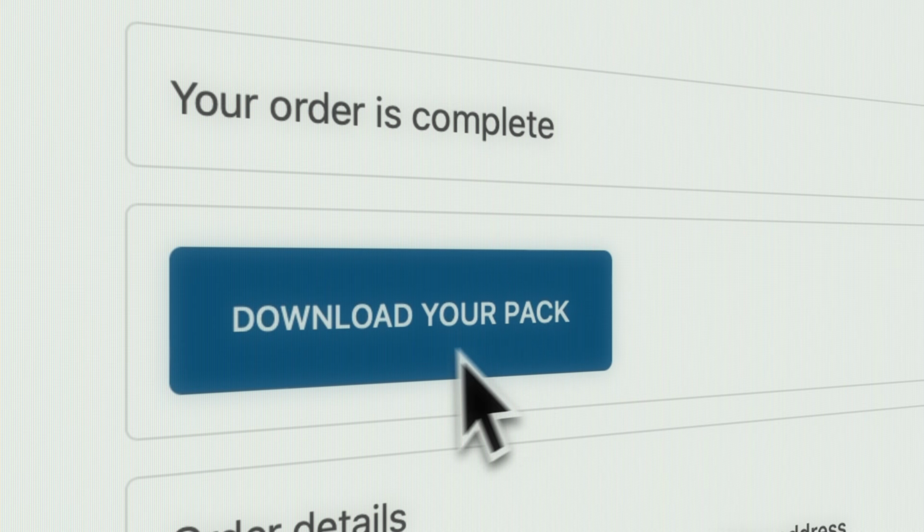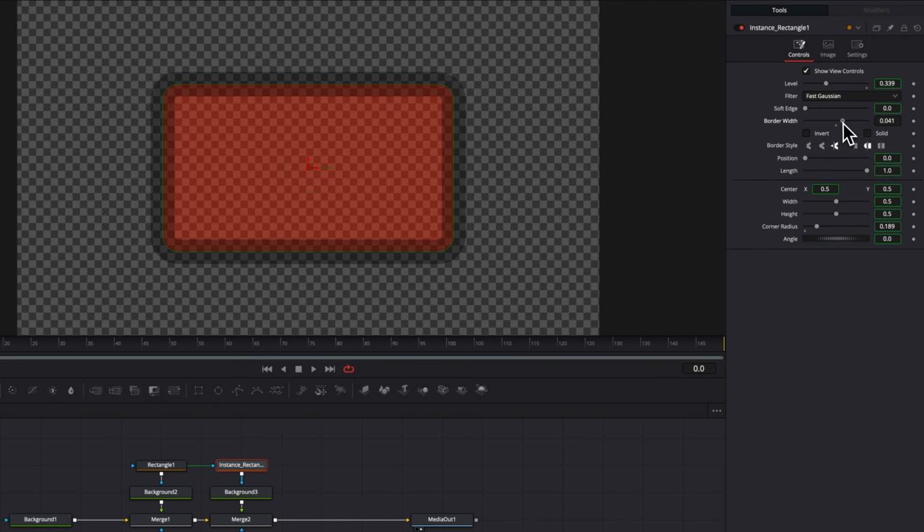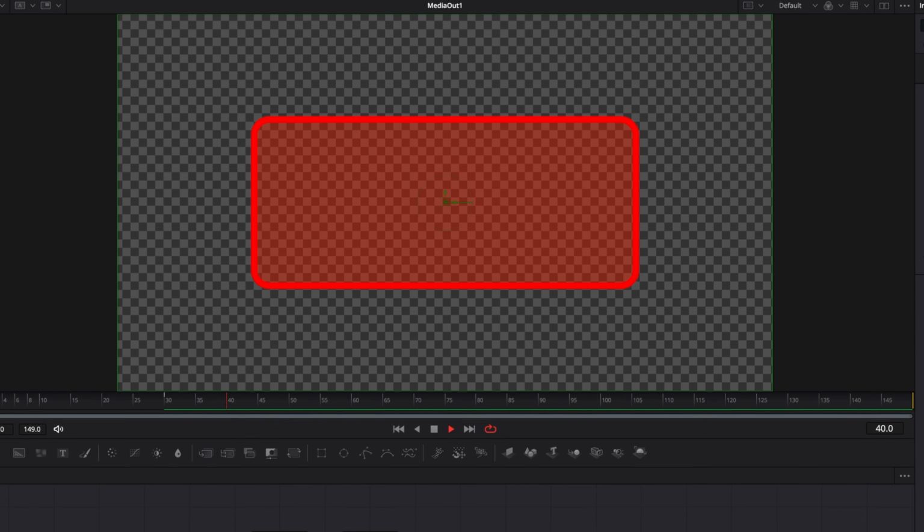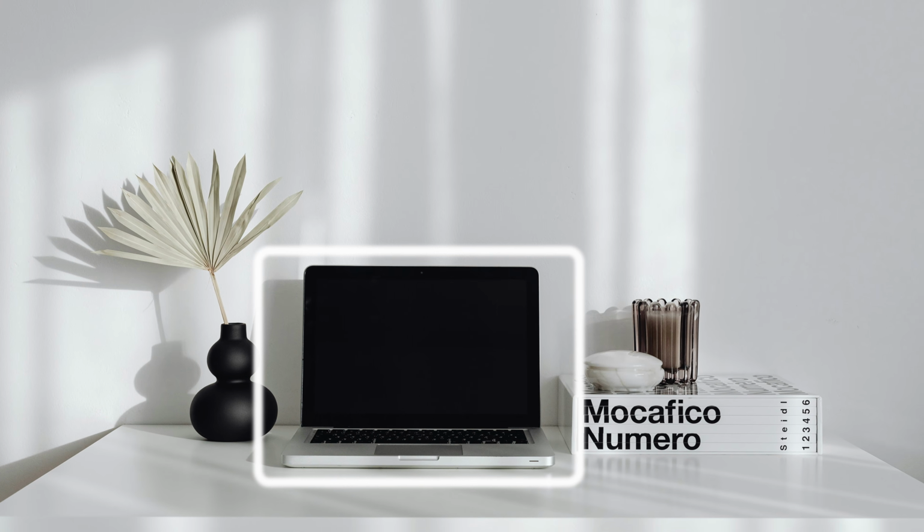Fusion. You can grab this asset for free with the link in the description below, but first let me walk you through the motion graphic principle behind it so you actually understand how it works and build the skill set to do it yourself. So if you're ready, let's get into it.